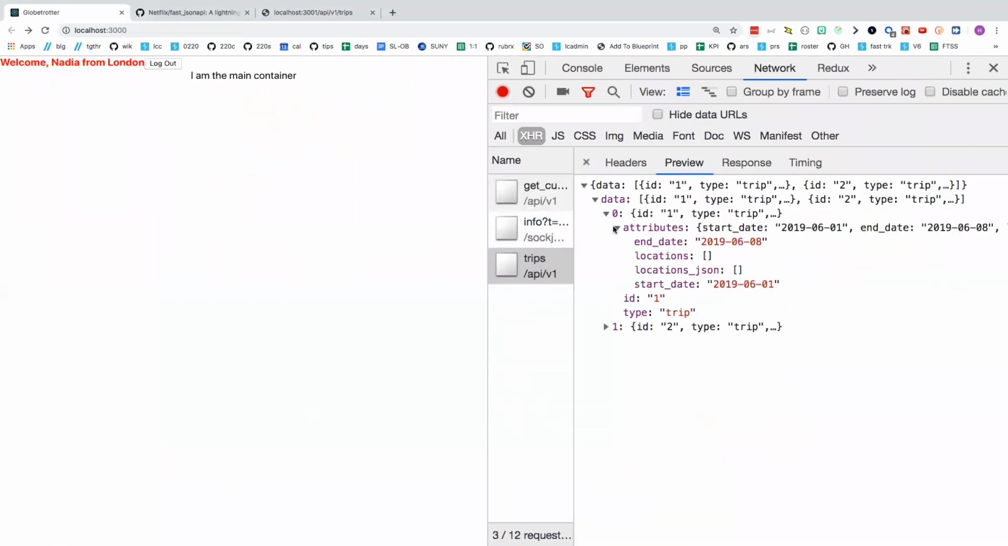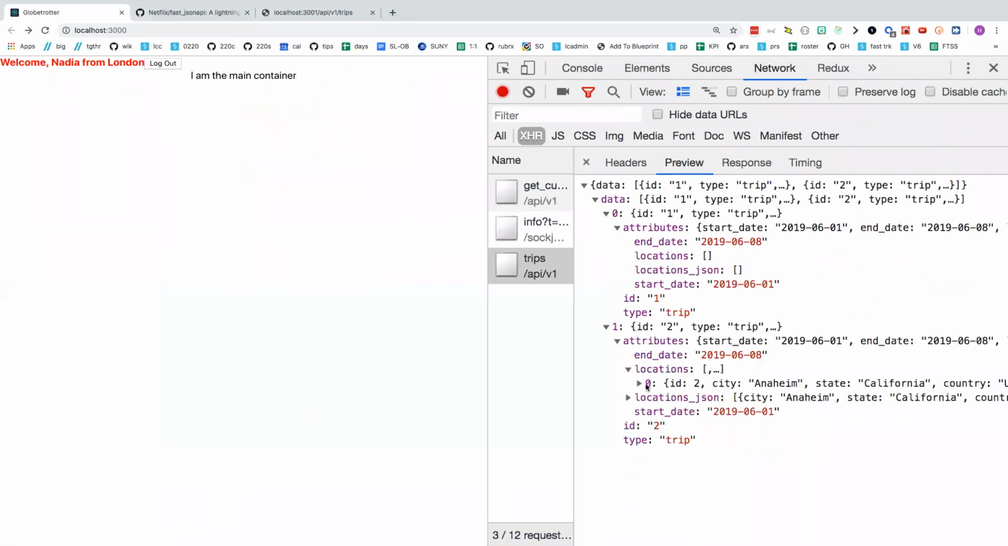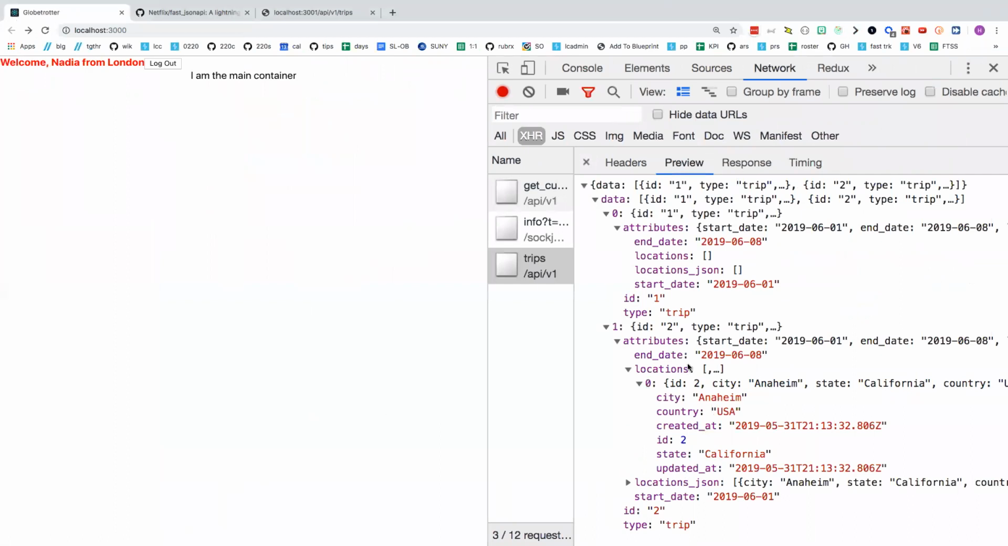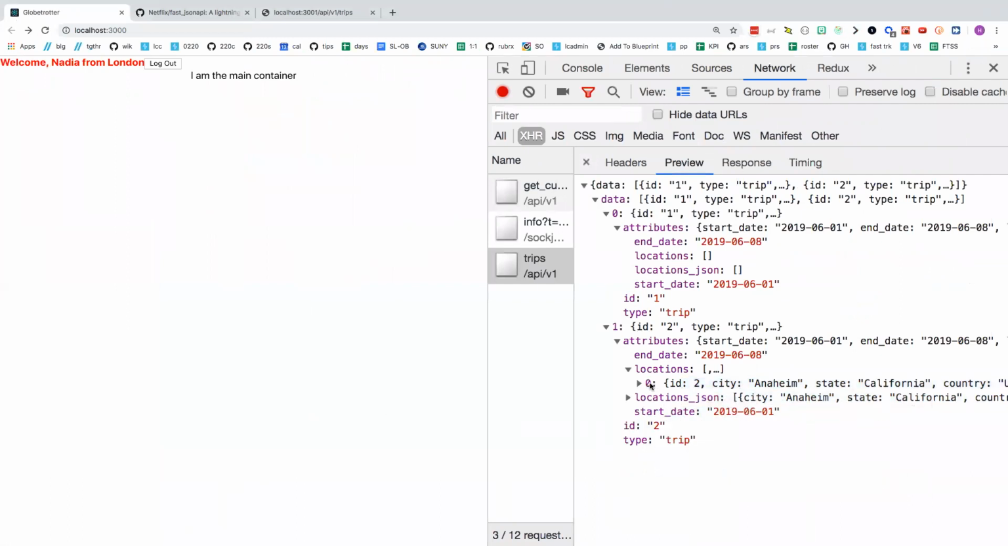Data attributes, and now locations is there as an empty array in the first one, as a populated array here where I actually get my information. This is what you meant, right? Yeah, it gives you everything. You can't restrict it, which is kind of frustrating, but. And that's something I do want to avoid.